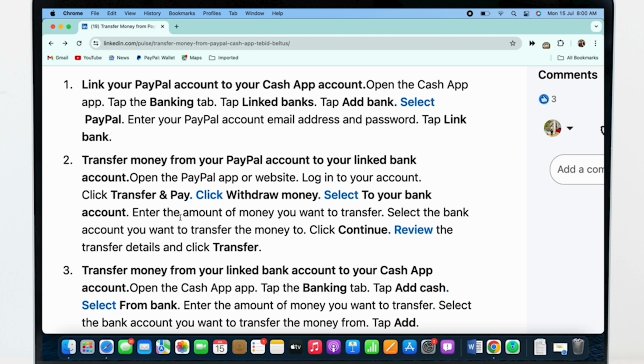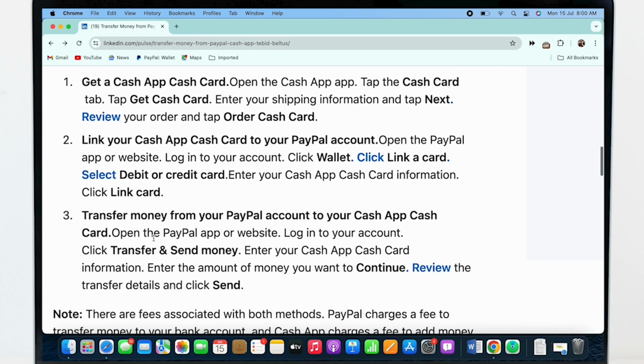Transfer money from your linked bank account to your CashApp account now and open the CashApp application. Tap on the Banking tab you see there and further tap on the Add Cash option and select the From Bank option. Enter the amount of money you want to transfer and select the bank account you want to transfer the money from and then tap on the Add button.